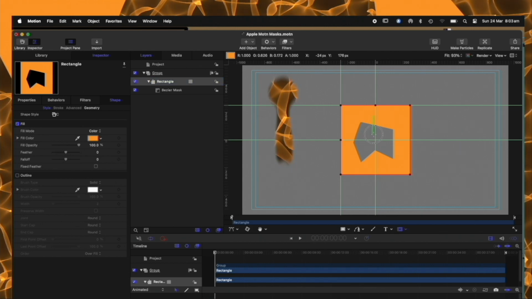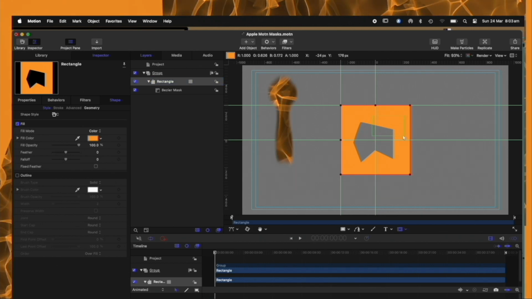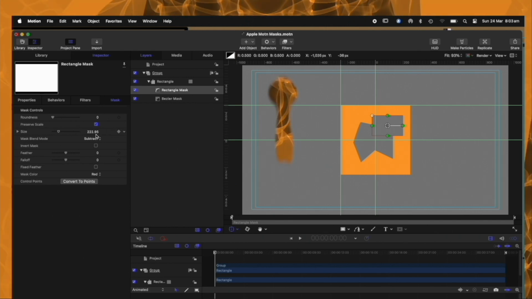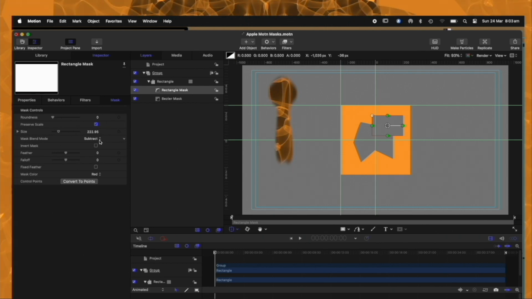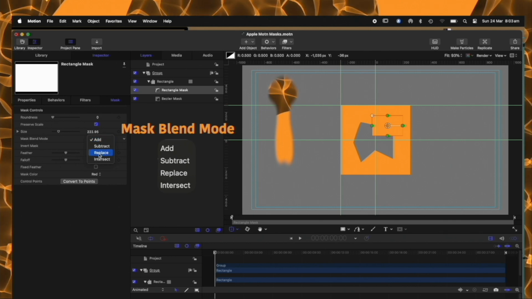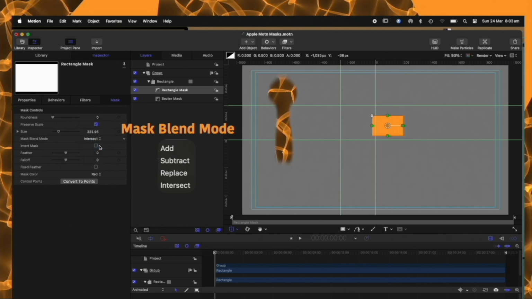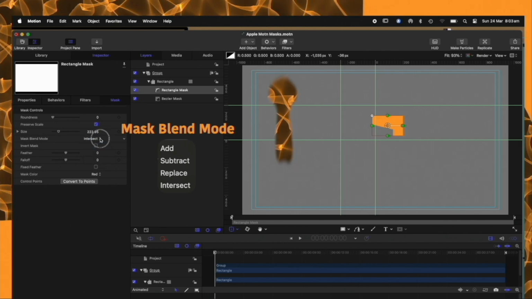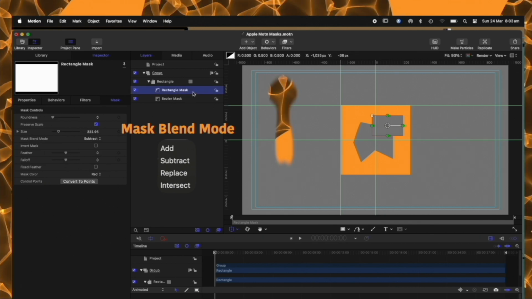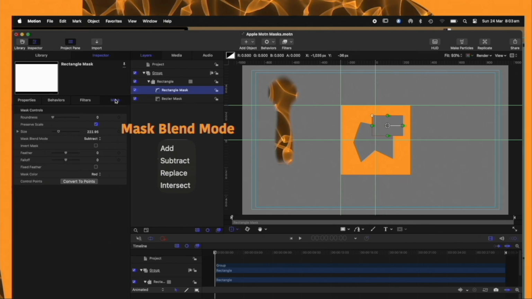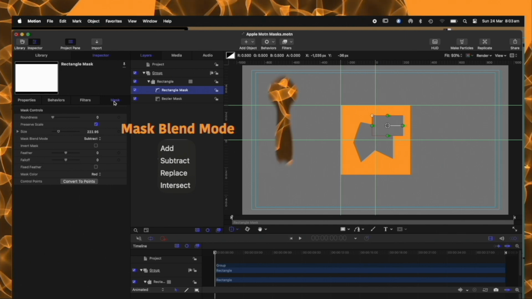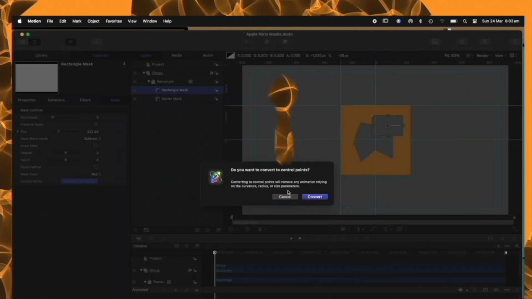I'll make 2 shapes here so you can see how they react with each other. Now over on the left in the inspector, the mask tab, we can change the blend mode different ways. Most of the time with a mask you want to use subtract, so it subtracts away. There could be other uses for the others. And you can see the size there too. Right now it's 222 pixels. You can change that before convert to points.